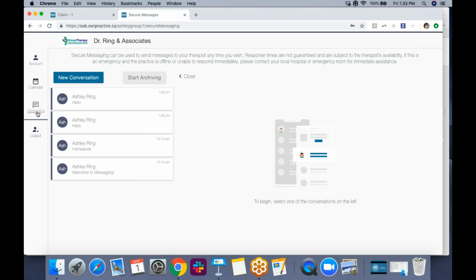Part of OWL's secure messaging feature also includes notification emails when new messages have been sent or received. And there are 4 types of notifications relating to secure messaging. The first one is messages have been received for a new conversation. So an email notification is delivered to the recipients of the message in that new conversation. So if I've started a conversation, my therapist gets an email that a new secure message is incoming.